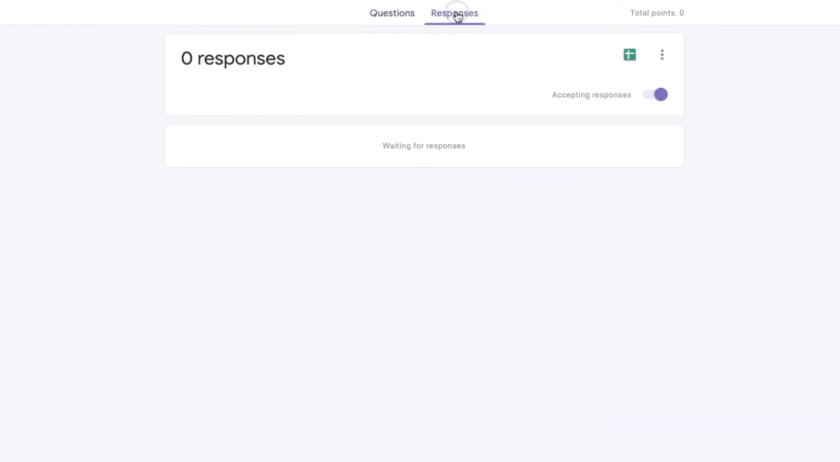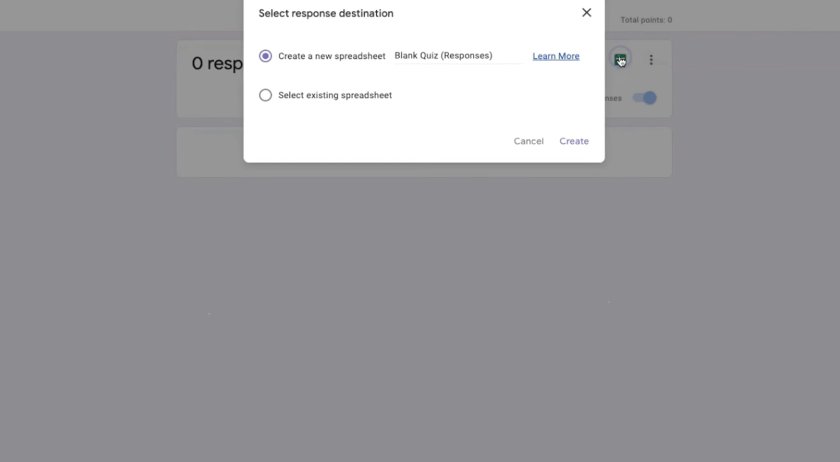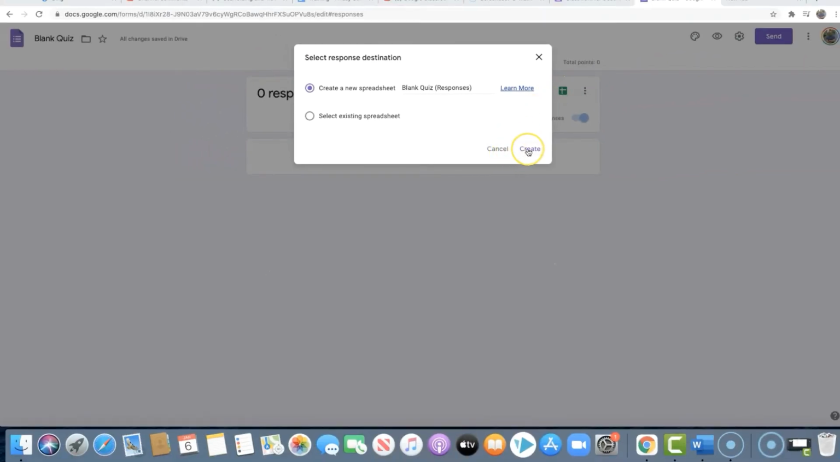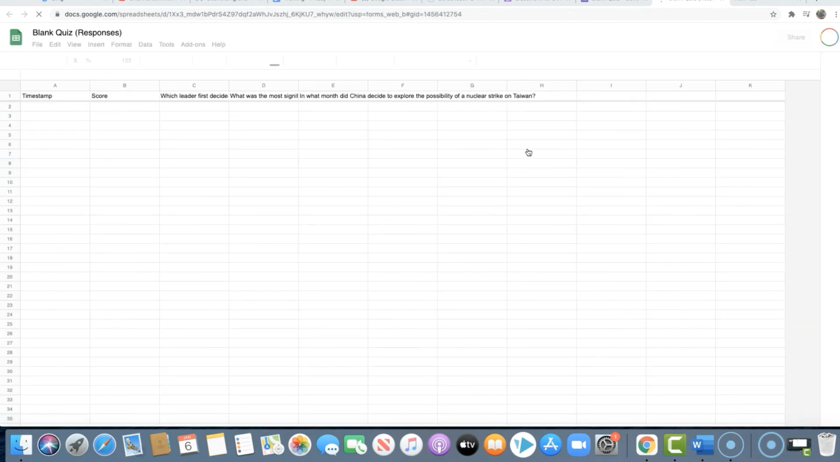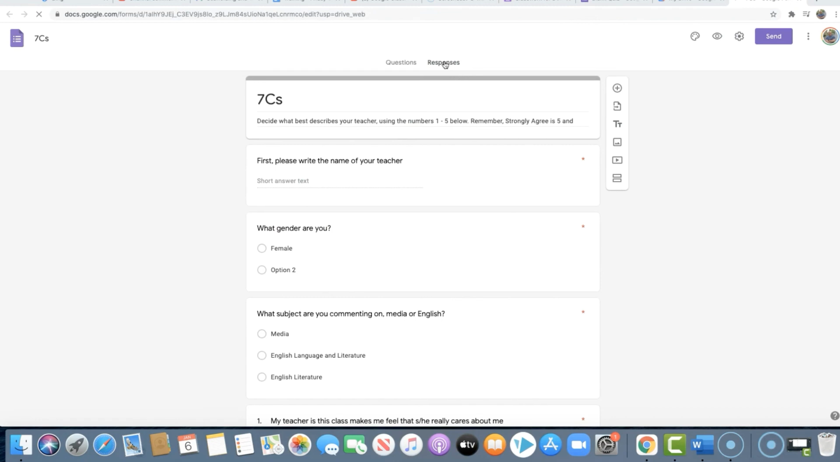If I want to read student long answer responses, then I want to download that as a CSV file, which you can get from that green spreadsheet looking icon. This one's obviously blank because none of my students have answered it.